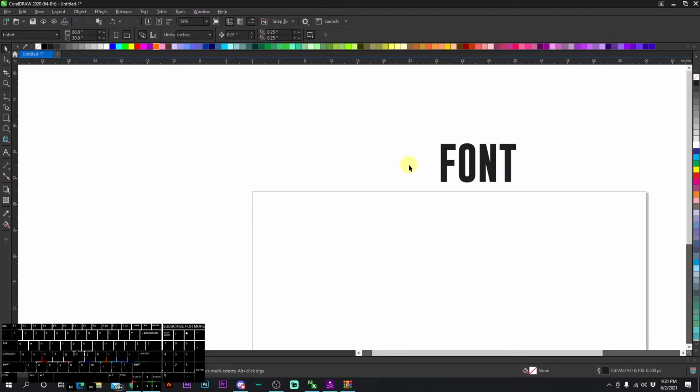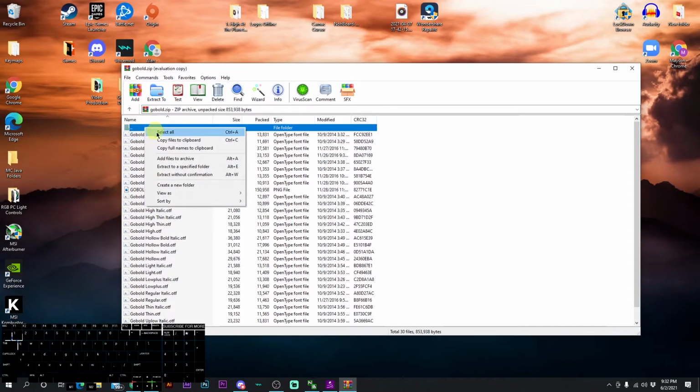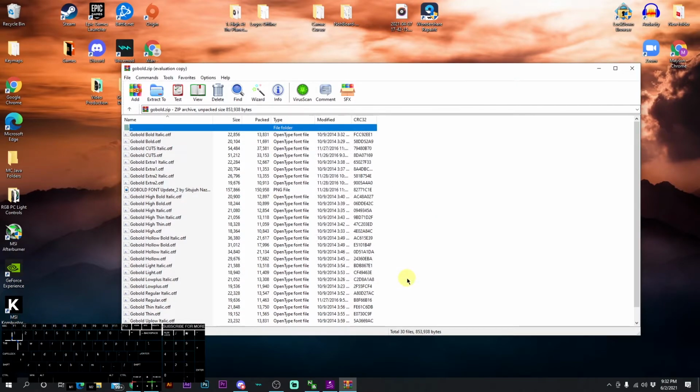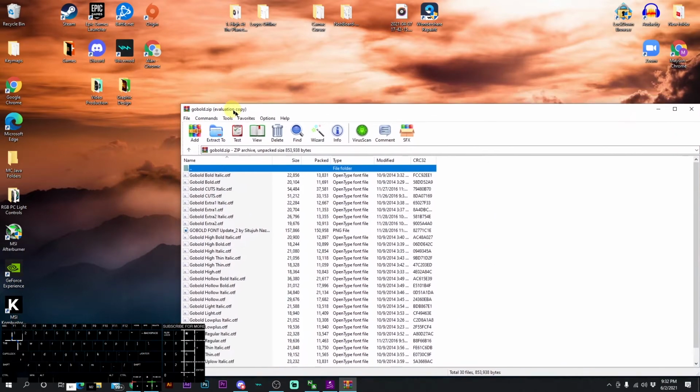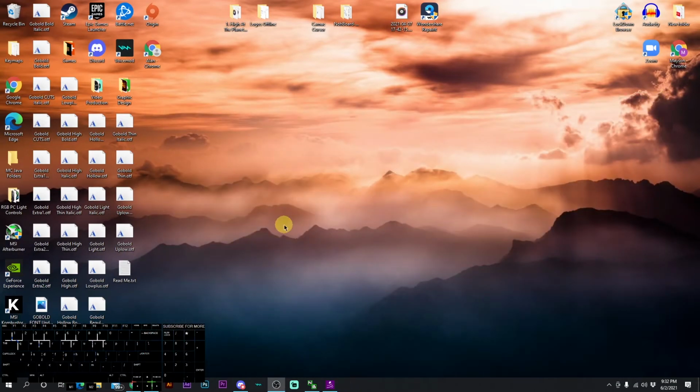Okay, so how to install multiple fonts at the same time. Let's go to our desktop and let's pull up the files right here. We're gonna extract everything to a specified folder. And all this may look super crazy to you, but this is just WinRAR. I'm gonna extract it to my desktop right here, and let's press OK. All right, so it just extracted everything straight to my desktop.